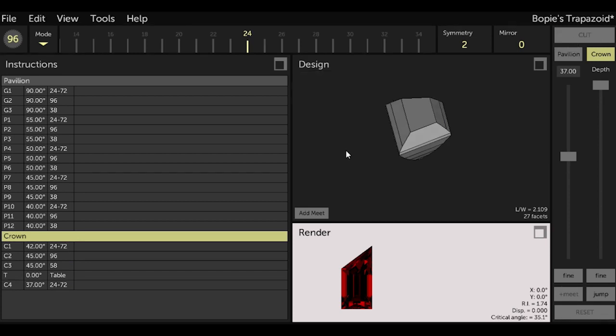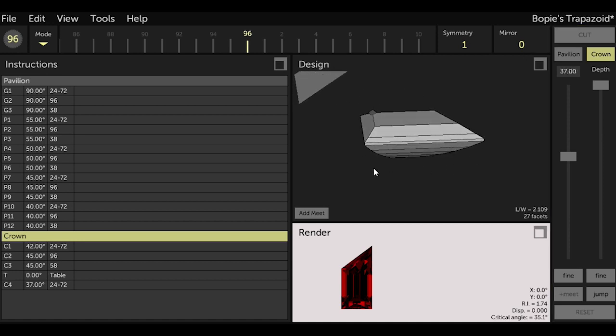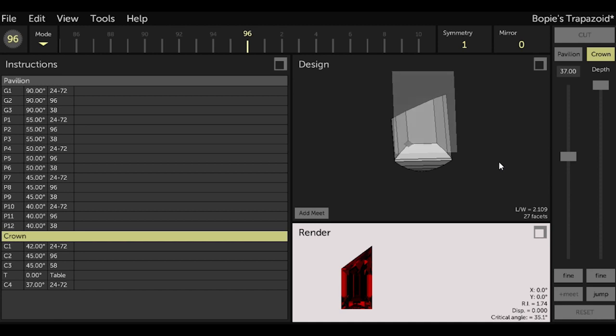Now we want to cut a facet with the 96 index tooth so that the step will line up with our previous 2 facets. So highlight C2, again edit, cancel, set the angle to 37 degrees, and select jump twice to meet the 2472 line and press cut.